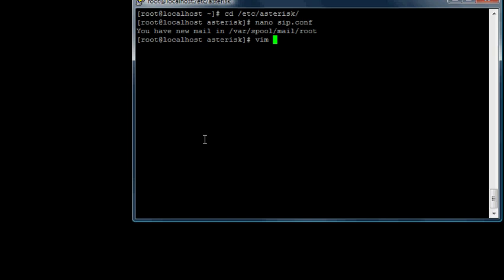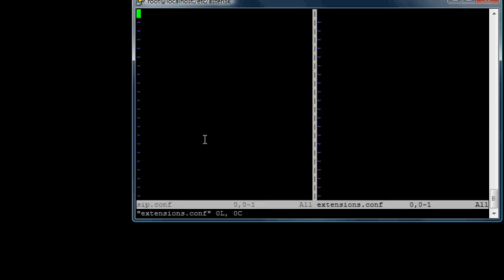I'm going to be using a different text editor called Vim. You don't need to know it, but I personally like it. So I'm going to open both files in Vim. The sip configuration is on the left, the extensions configuration is on the right. So let's get started with the sip configuration. This is where you want to start too.